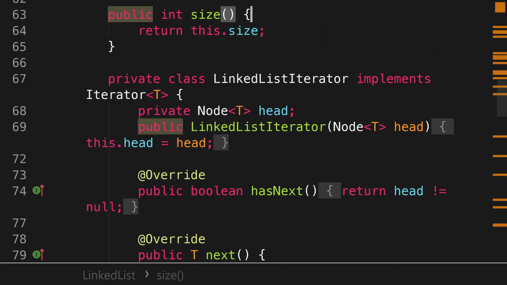I've got the size method down here that returns the size field, which is an O(1) operation, so I don't have to walk the entire list to figure out its size. And then, by nature of the linked list itself being an iterable, I need to provide an iterator that external clients can use to walk the elements inside the list.